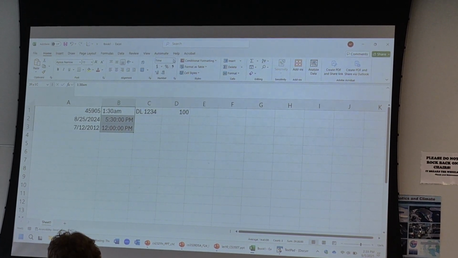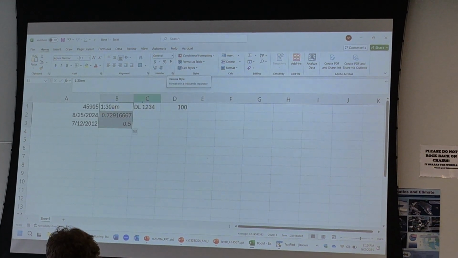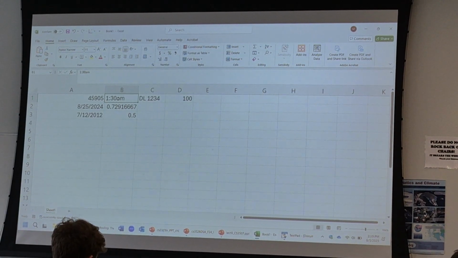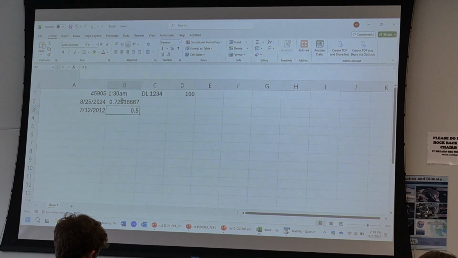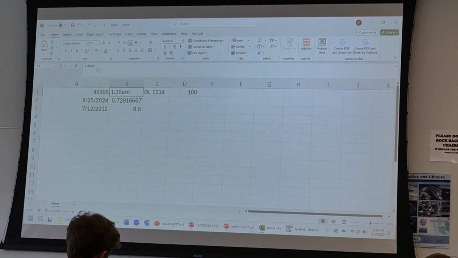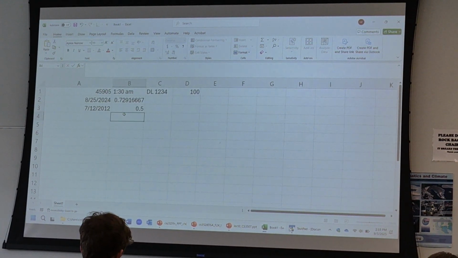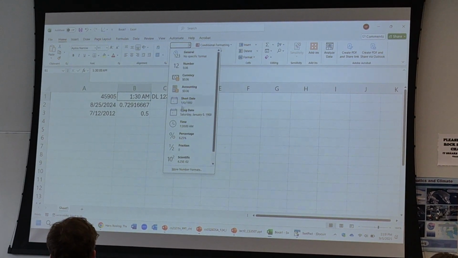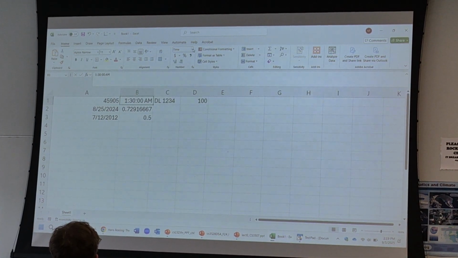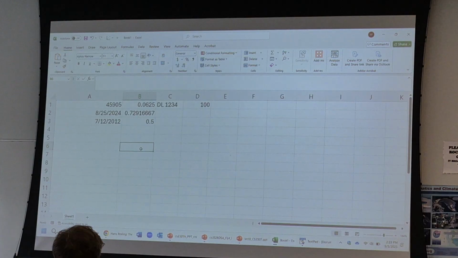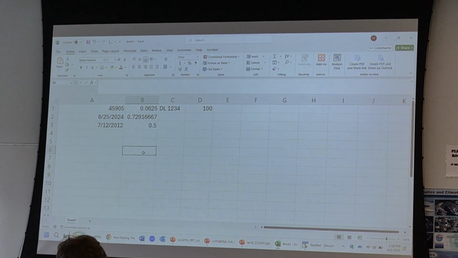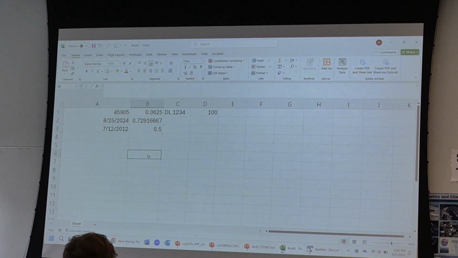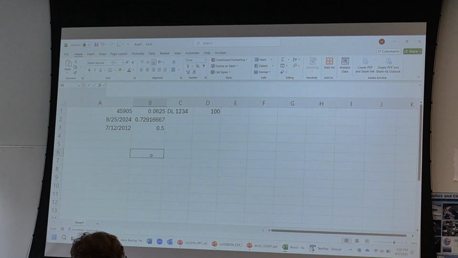And back to the blob. I don't know why this one didn't change. Is it because no space? Oh, okay, maybe. Make this a time. 1:30, okay. Now Excel's caught on. Yeah, close to 0, close to 1 for the 5:30 p.m. time, and exactly equal to 0.5 for the noon time.